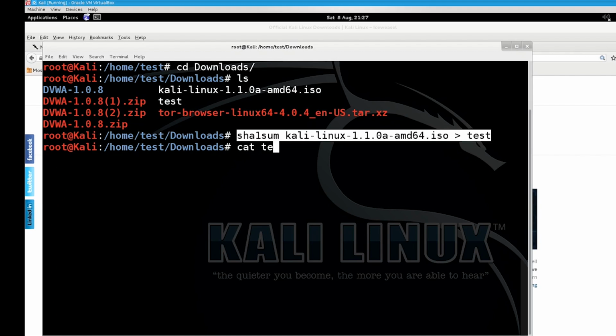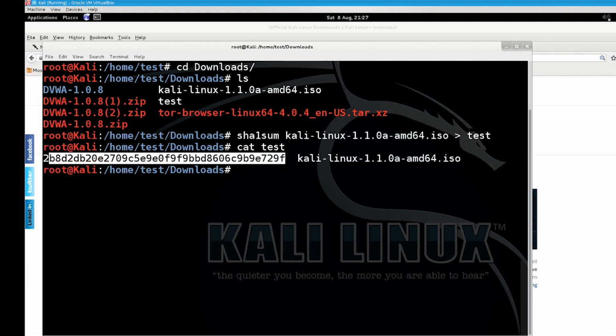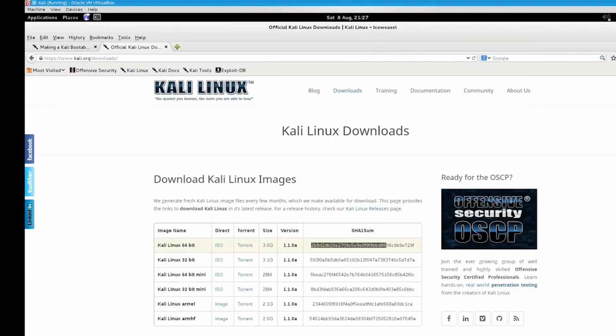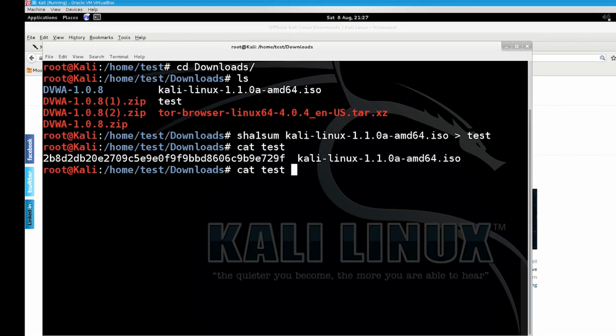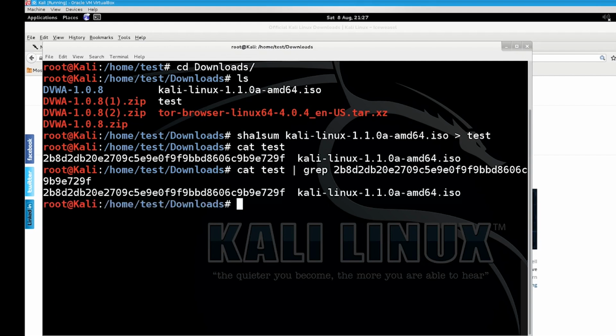Okay, so we've done that. Let's go ahead and cat out test, and you see we got this SHA sum for this file. Okay, so how do we compare it to this file here? Well, you could of course put one file next to another and look at the numbers and letters, but let's not do that. Let's cat out test and grep the exact pattern. If we can grep the exact pattern, it means that they match, and they do match. So the download is correct.